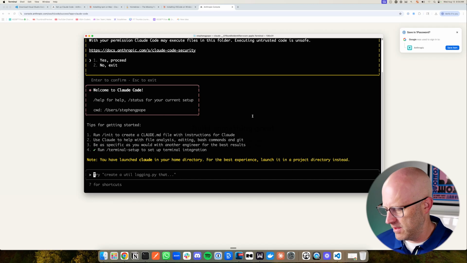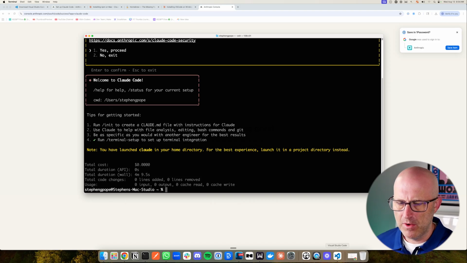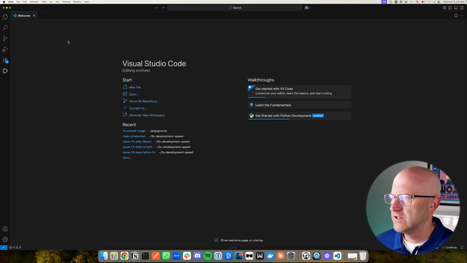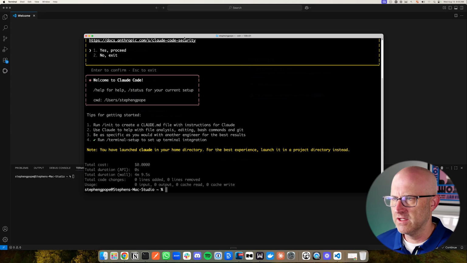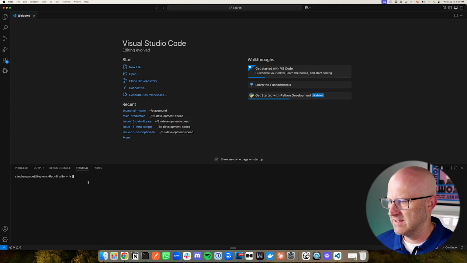All right. So from here, I'm going to go ahead and just exit out of Claude Code. I'm going to hit Control C and just get back to the terminal. Now I'm going to jump over to Visual Studio. And so now to install Claude Code into Visual Studio, I'm going to come up to the terminal here. I'm going to do new terminal and we're going to open up this window. It's just basically launching a terminal like we have here, except inside VS Code.